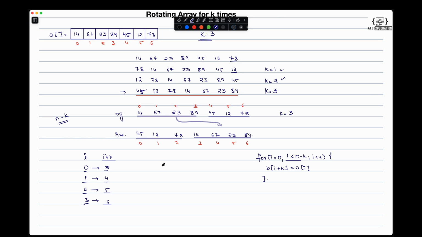Now here also we have to observe this. The element present at index 4 should be stored in the 0th index of the new array. The element present at index 5 should be stored in the first index of the new array. Similarly, for 6, it should be stored in 2.